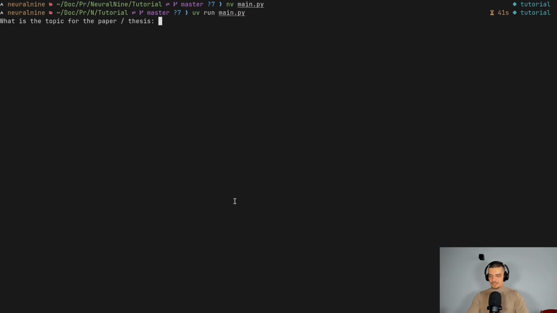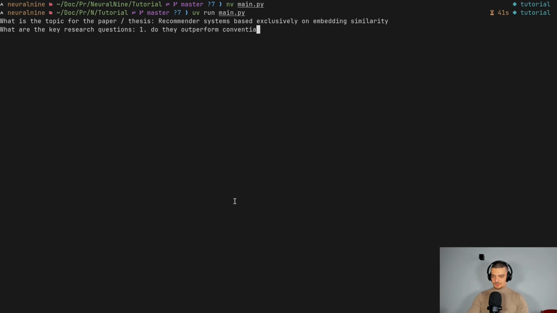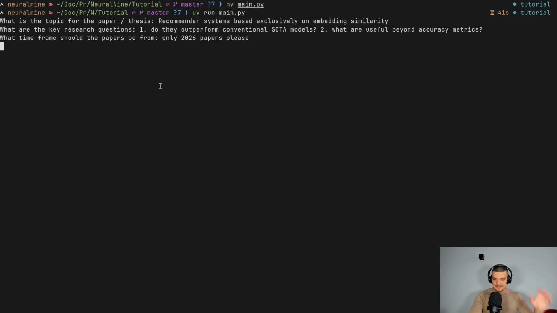Then we can specify the topic and the other stuff. So let's start with recommender systems based exclusively on embedding similarity. That is my research topic. The questions here are: does it outperform, or do they outperform, conventional state-of-the-art models? Question mark. And 2 could be, what are useful beyond accuracy metrics? And then I can say only 2026 papers, please. Now this will take a while, and then we're going to get a big JSON object.